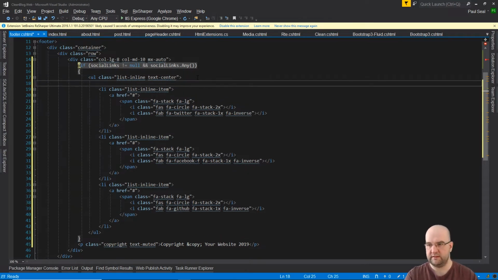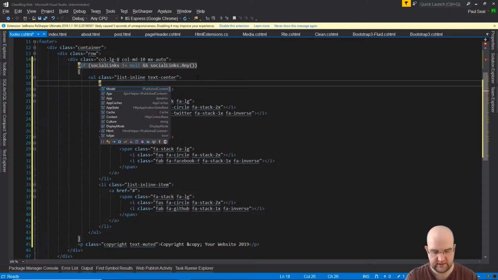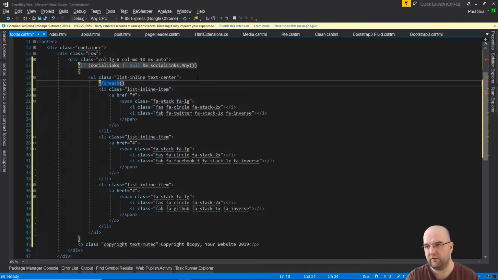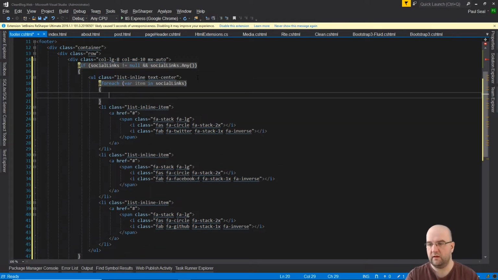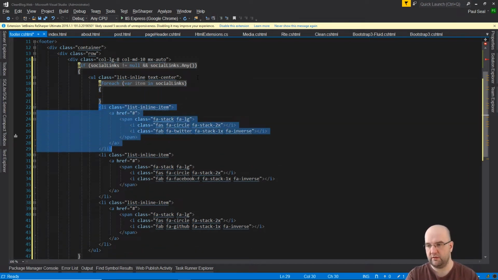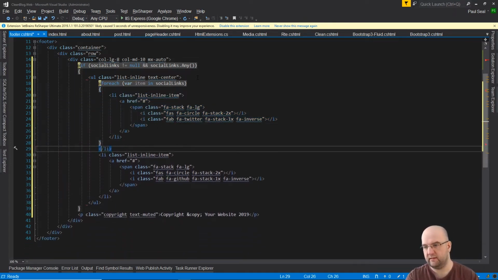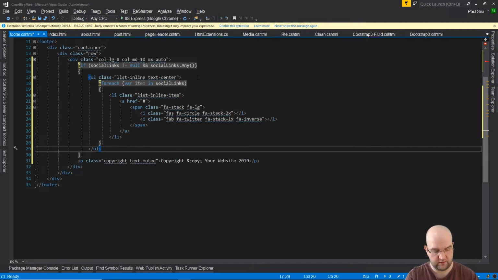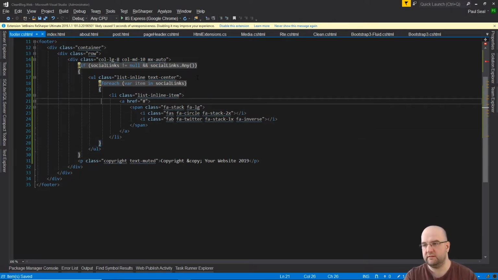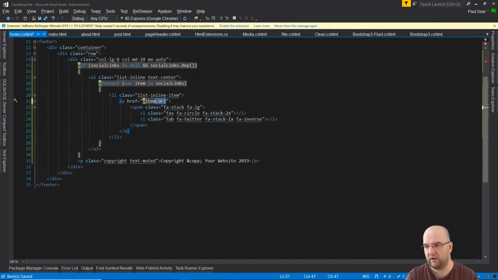Once we've set up the UL, inside that we want a foreach var item in socialLinks, and then we're going to render an individual item. We can delete these others below because it's going to loop through those and render them out. So what are we saying then? We're saying that it's got to have a URL, so this will be item.Link.Url.